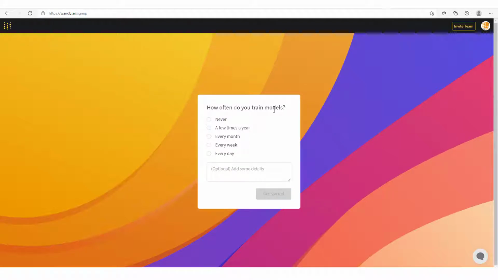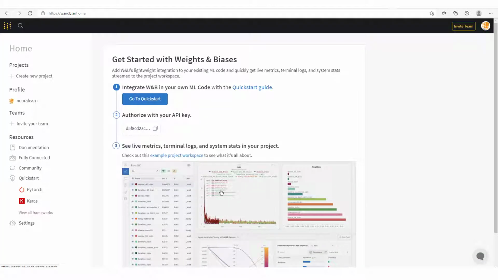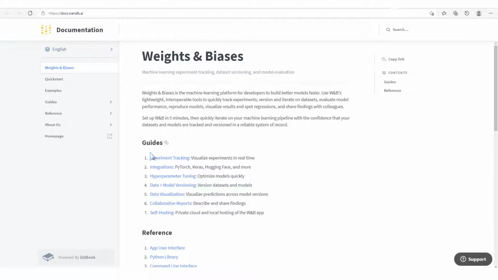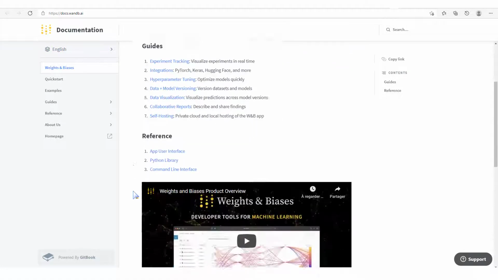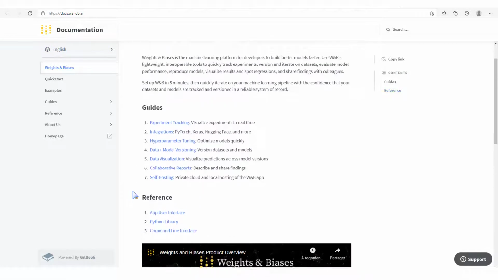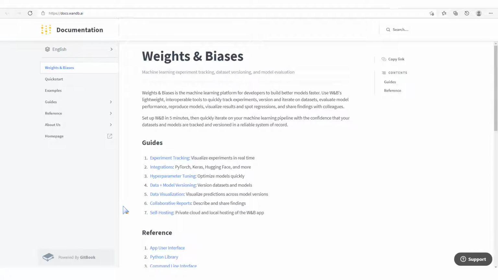How often do you train models? Let's say every week. So we have that, and then get started. Here's now a home page. Here you could create a new project. You could modify a profile, invite your team. You have this documentation. You click right here, docs.wandb.ai with the different guides and references, which you could always make use of in case you are having any difficulties, or as a starter you want to master how all this works.